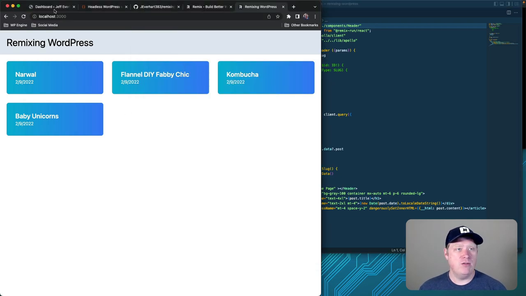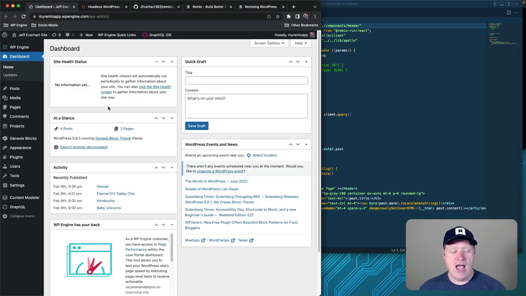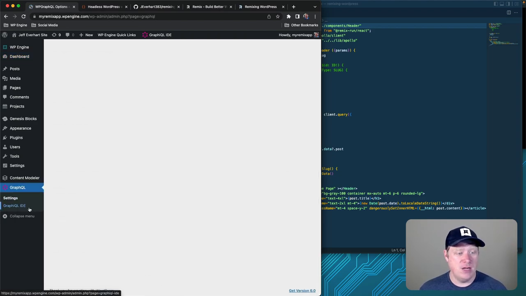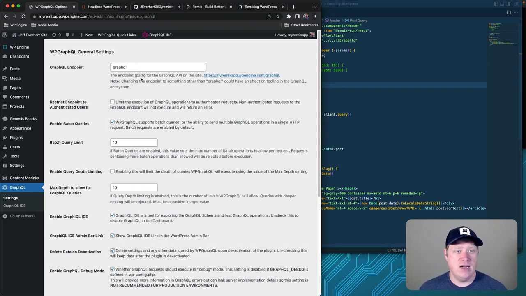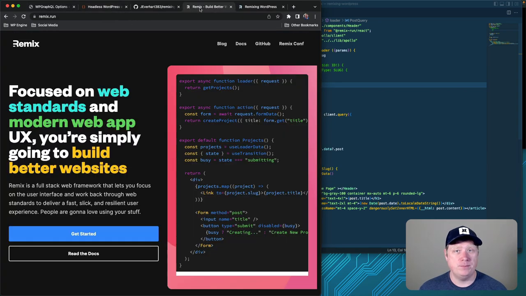Let's hop over for just a second and look at the WordPress site that we're also using for this. So this is your basic WordPress site. I think the only special thing here is that I have the WP GraphQL plugin installed and configured. And that is what I will be using to communicate with our Remix site over this GraphQL endpoint.